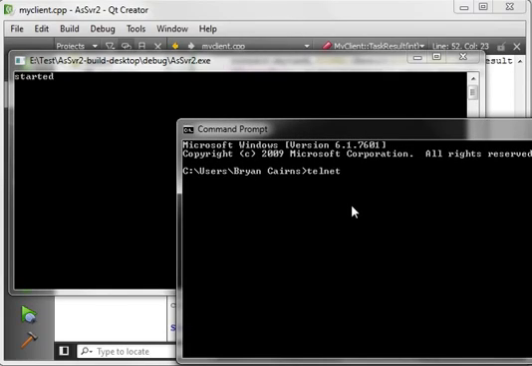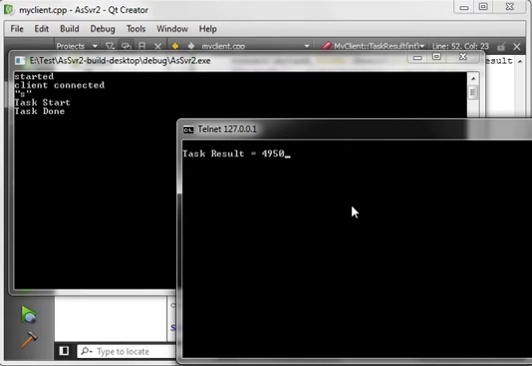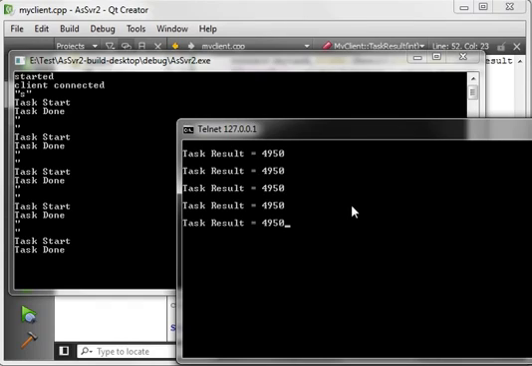Alright, so let's do telnet open 127.0.0.1 port 1234, and when we hit a button, you see how it says task result 4950. That's the result of our task, and every time we hit a button you can see it's doing that.